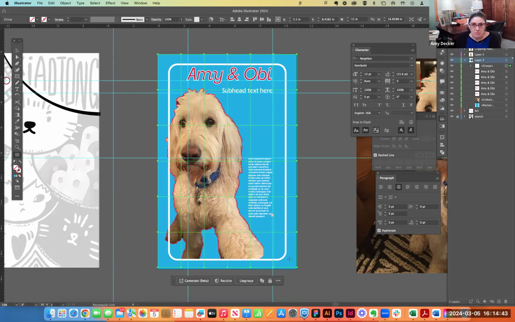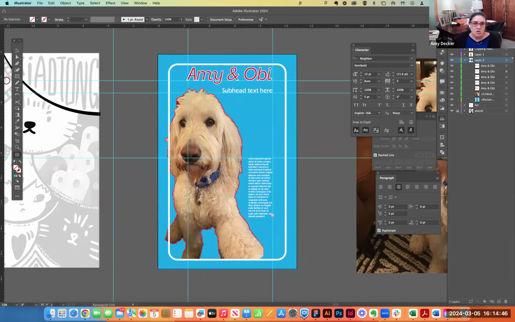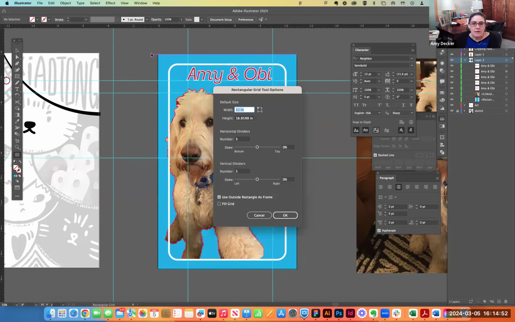That's one way, and it's just going to give me whatever it has. But I want to choose a grid that's going to make sense for my design. So I'm going to double click once I have the grid tool selected. And I want to make sure that it's going to make the right size. So our paper size, our artboard size, is 11 by 17. I can choose how many dividers I want, horizontal and vertical. Let's say I want one every inch. So I could do 11 horizontal and 17 vertical.